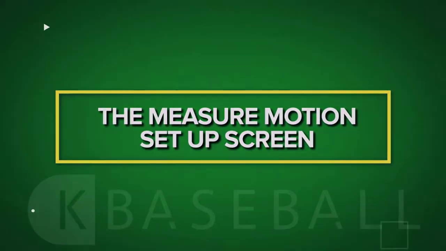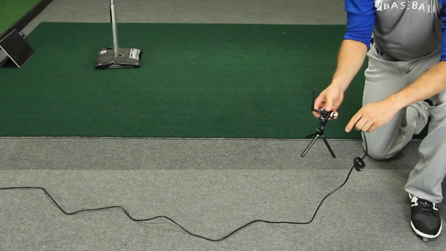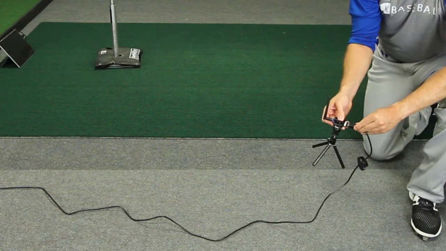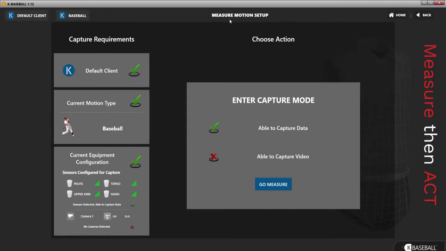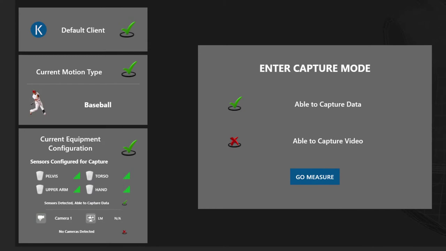The Measure Motion Setup screen. Before you start a capture session, you need to ensure your system is set up correctly. It is for this purpose that the Measure Motion Setup page was created. Now, check in the column on the left side of the page that the correct player is loaded. You'll see the player's name with a check beside it.